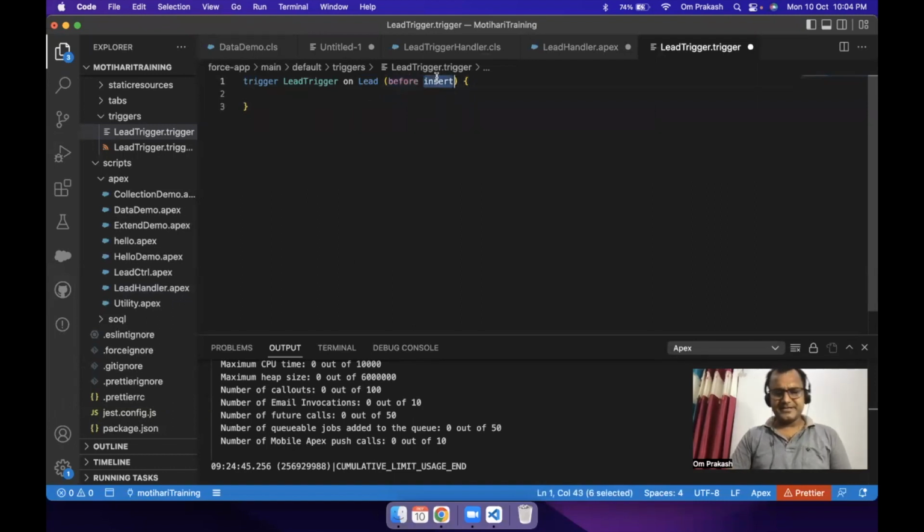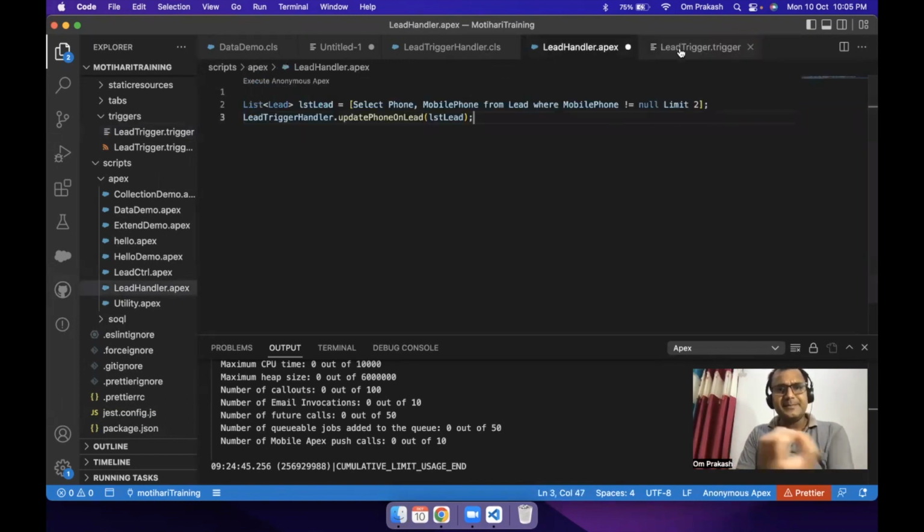Before insert, after insert, before delete, lots of things. No worry. As of now, I'm just going to quickly wrap this up. Before insert, comma, before update. As of now, very quickly, I'm not going to explain trigger today. I'm just going to use this method in my trigger.